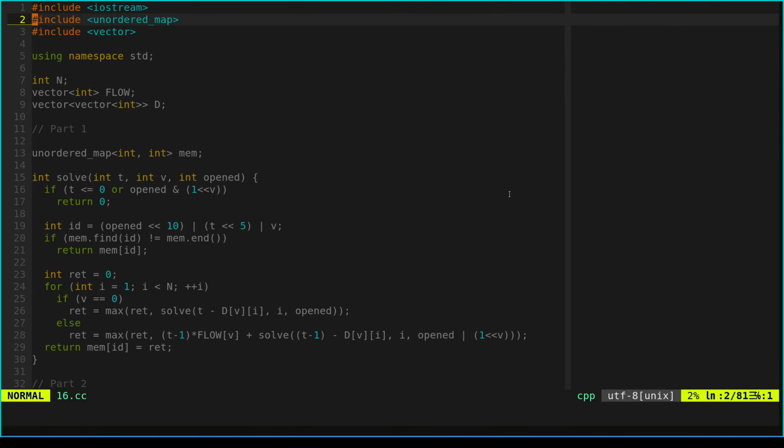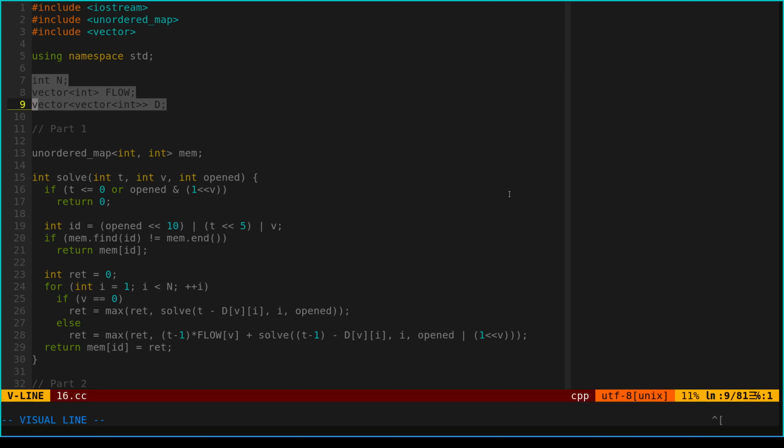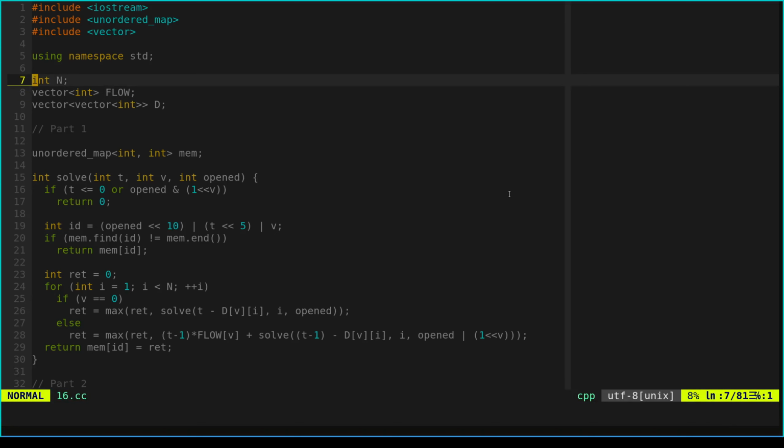First, some includes: an ordered map and vector, which we're going to use. This is for simplifying the function calls. And now we have these three global variables: n, the number of valves; flow, the flow for each valve; and the distances matrix. This is very simple.